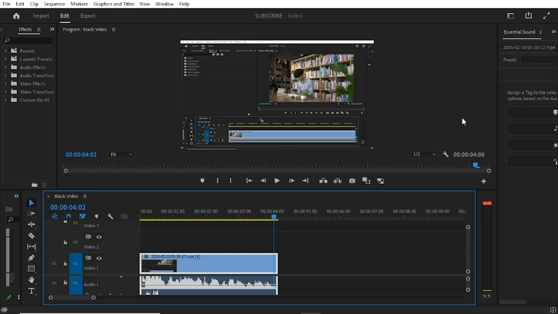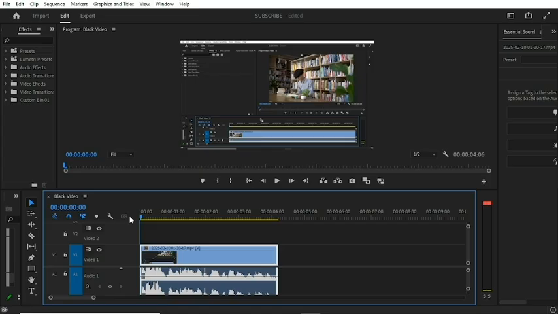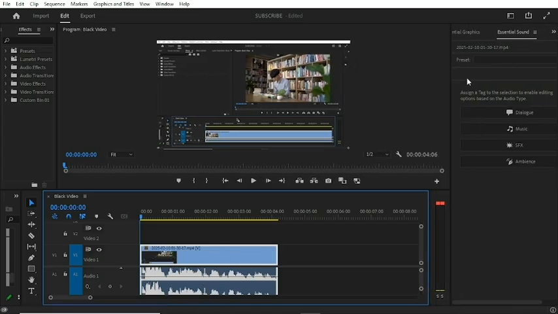In this lesson, I'm going to show you how to remove background noise in Premiere Pro. So right on my timeline, I have this clip. So I'm going to get rid of that, make sure it's clean. So with the clip selected, I'm going to head over to Essential Sound.